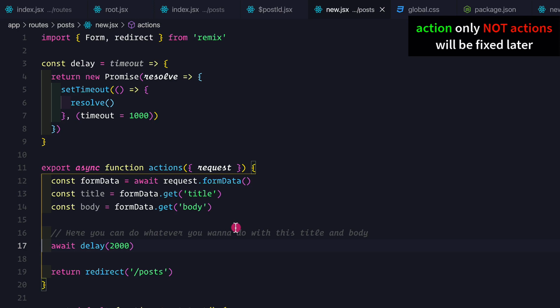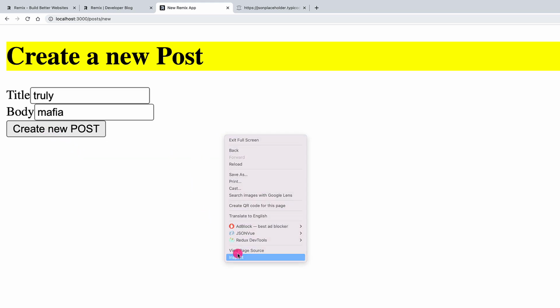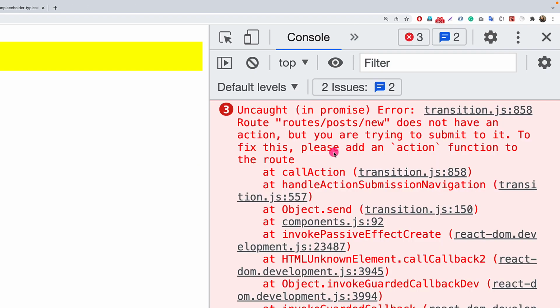And if we save this application and go back to our browser and reload this page, and provide some title here, let's say truly, and body would be like mafia, that's my kid. And now if I click on this button, create new post, we should be redirected to the /post page after 2 seconds. So we see that it is not submitting. If we right click and click on inspect, and open our console here, we see that we get an error saying that our route does not have an action function.